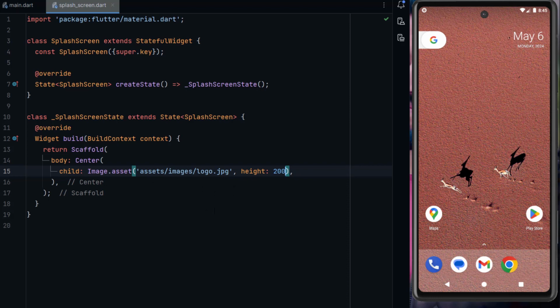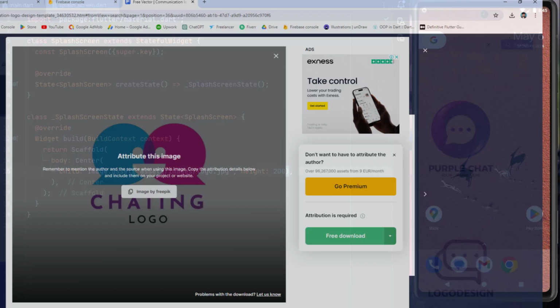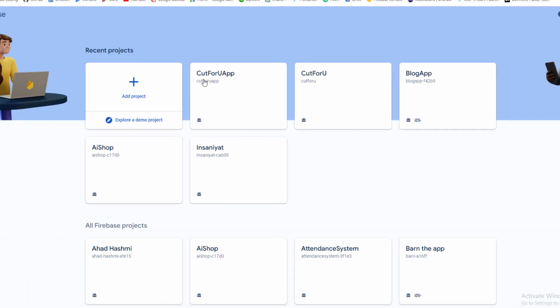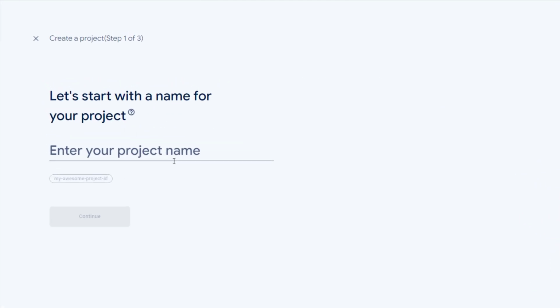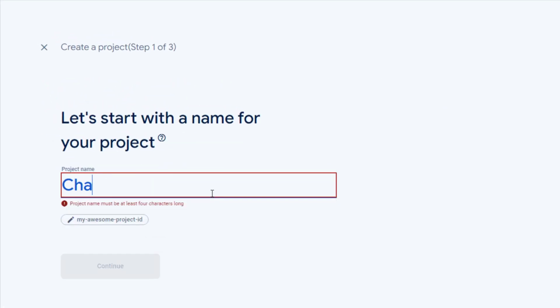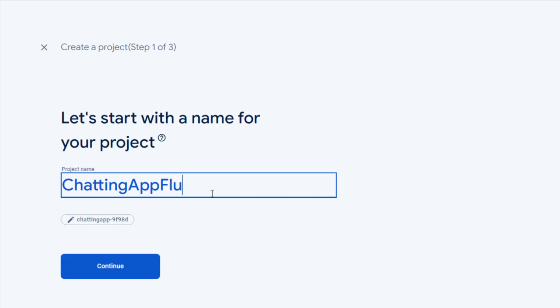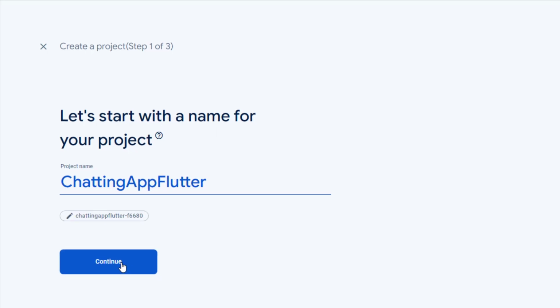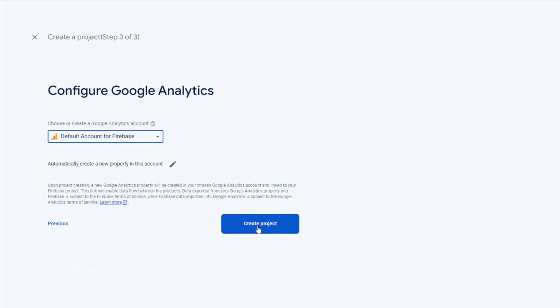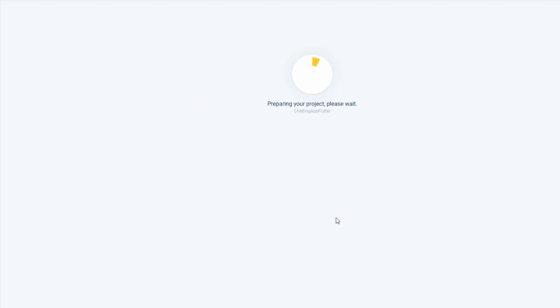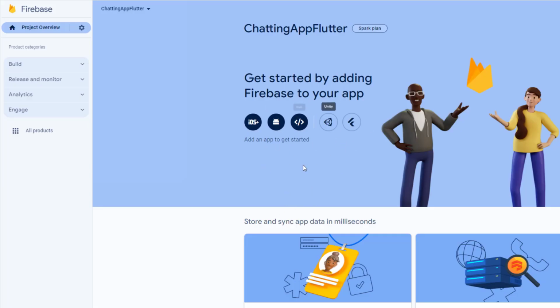I hope you all know how to connect any project with Firebase. First of all, let me open a browser and open the Firebase console. And here first of all, let me create a project for our application. Name it as chatting app Flutter. Continue. Select account, default account, create project. So it is creating the project. Continue. Now our Firebase project has been created.